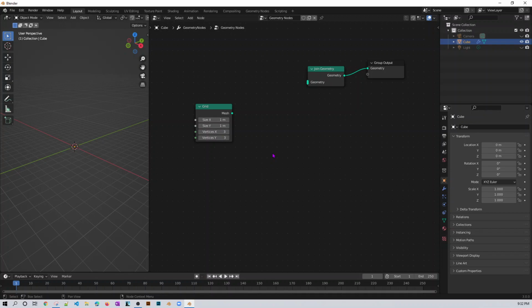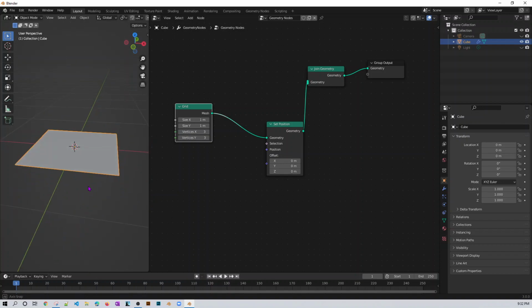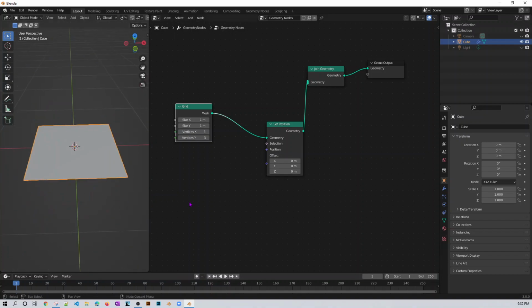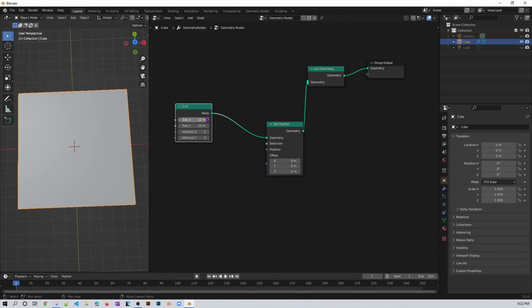Now we need a position to set where we want it, right? To do that, search for set position. Here is the set position node. Now attach this to the geometry. Now you see there's nothing, but as soon as you attach it to this geometry, we get a surface, a plane. Here in this plane, we are going to increase the width. Suppose I want 10 by 10, so I just put 10. Now I have a plane of 10 meters by 10 meters.